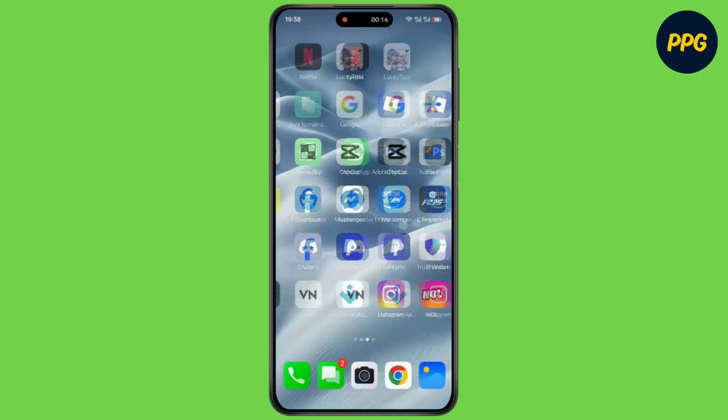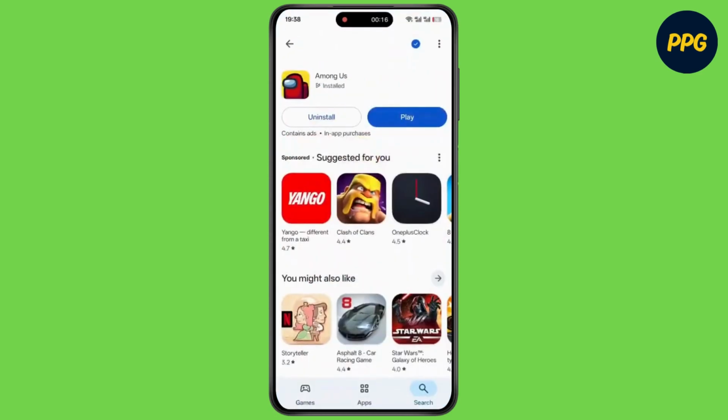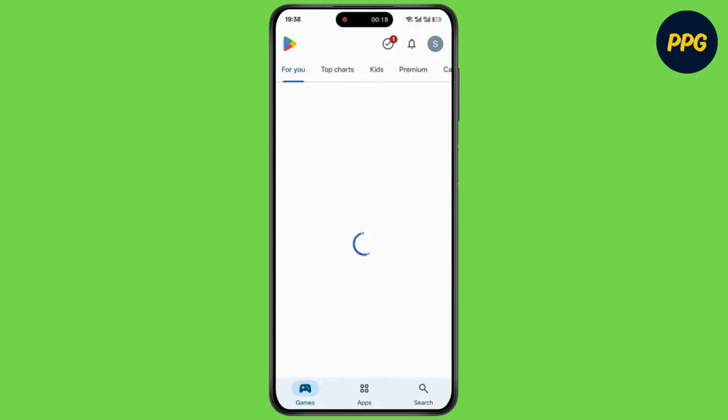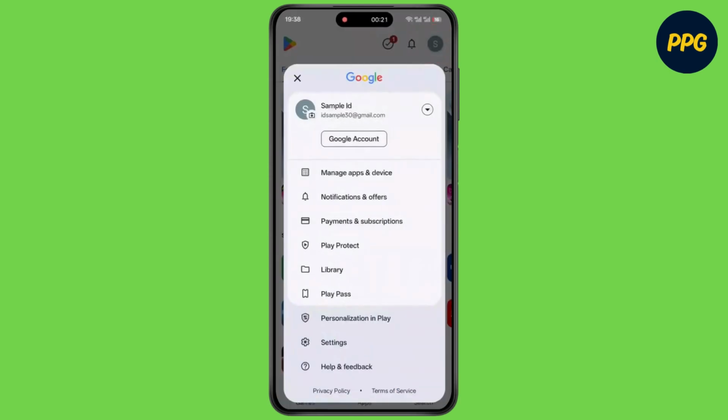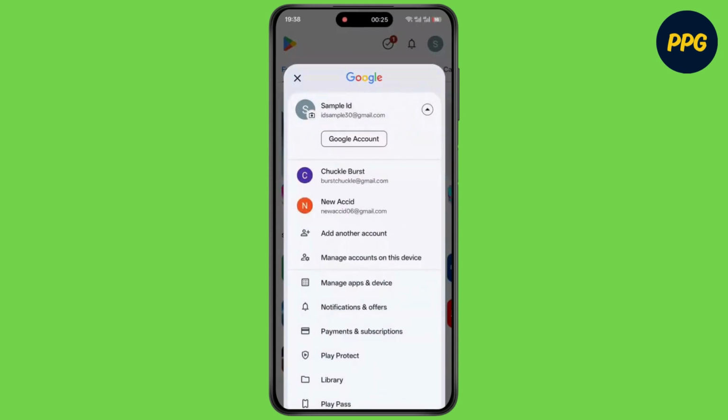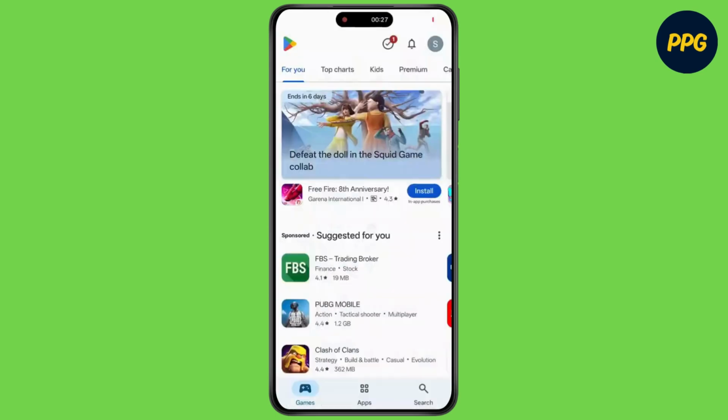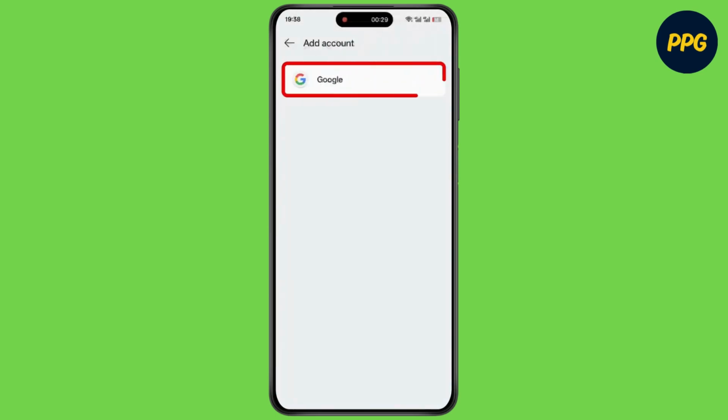So first of all, open up Play Store on a device. Then tap on the profile icon at the top right corner. Then tap on the drop down arrow. Then tap on add another account. Then tap on Google.